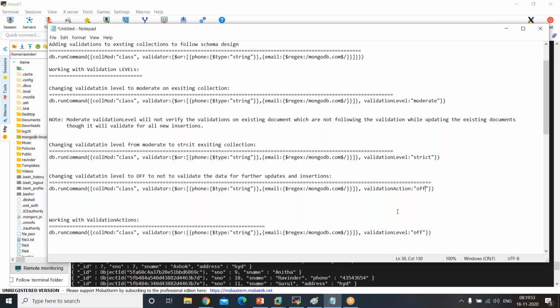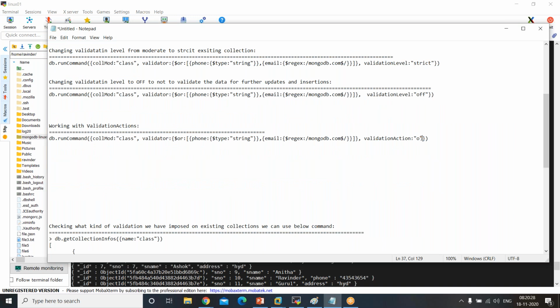By default, it is error. I wanted to warn, just to warn. Sorry, just a minute, I did it wrong. Why? Because I have to do it here, right? I was talking about this to off. It is for your reference, so I'm going to send this document. I wanted to match this. So here, validation action, I wanted to just warn.